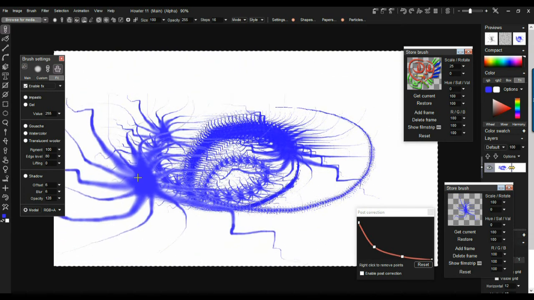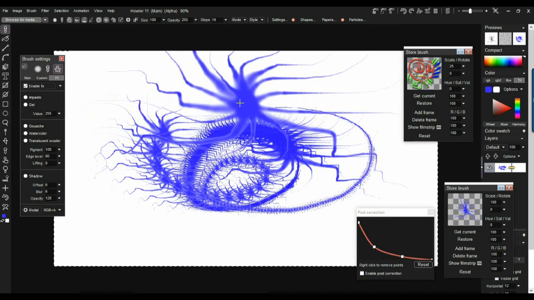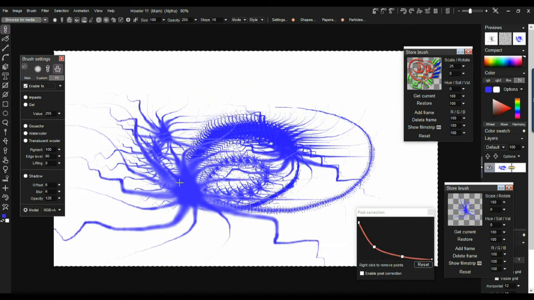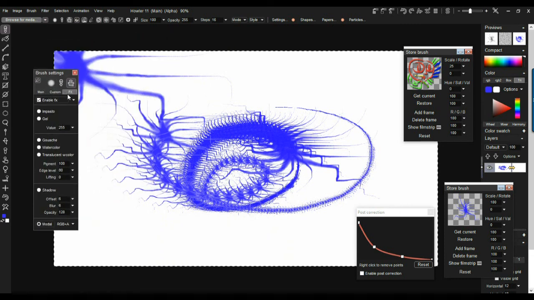Hello again. Let's talk about this one more new feature that we've introduced in PD Howler 11, and it relates to the brush settings, and it is one of the post effects tools. You see that here in the effects tab.